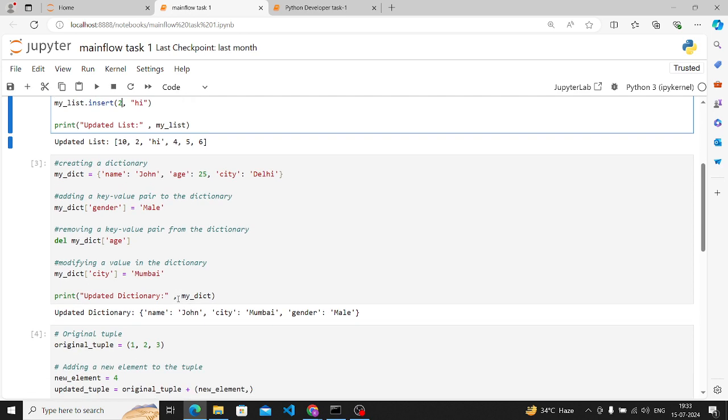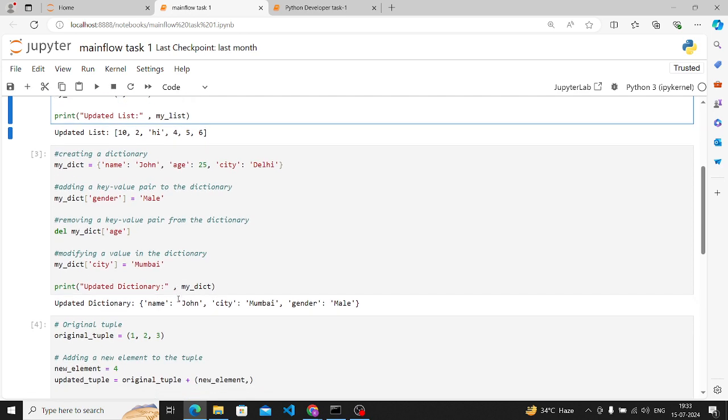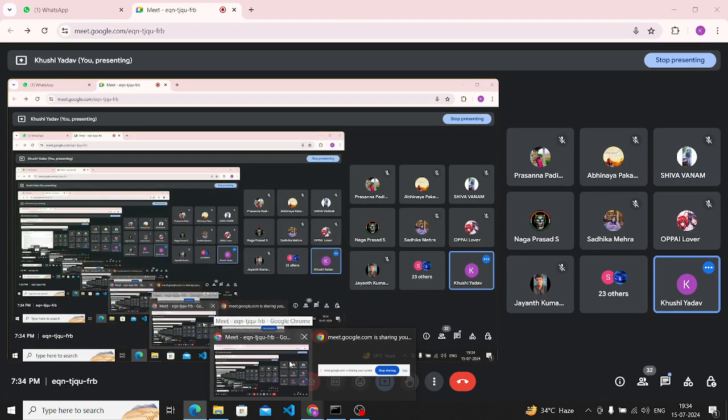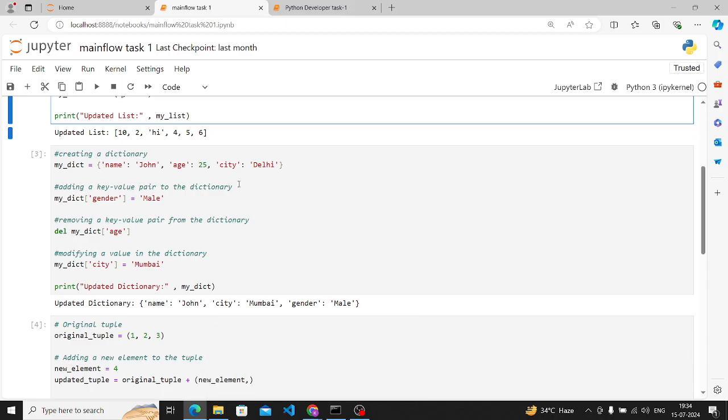So this is your updated list. Now comes the dictionary part. So anyone, what is a dictionary? This is a basic data structure. Sorry, this is not a book which has the meaning of words or synonyms. No, not that dictionary. The data structure.